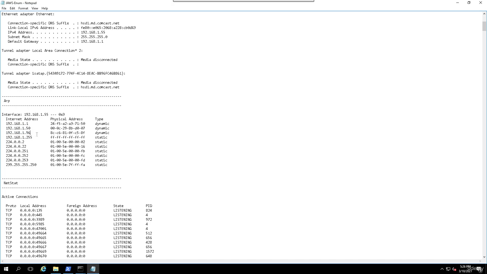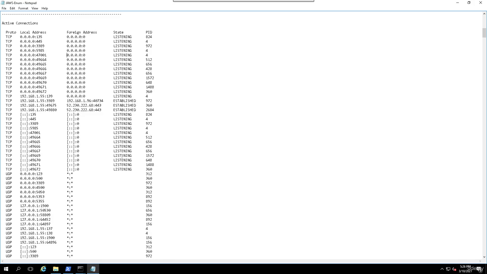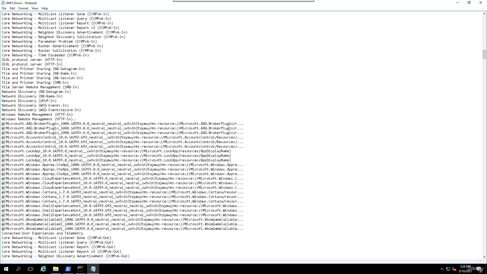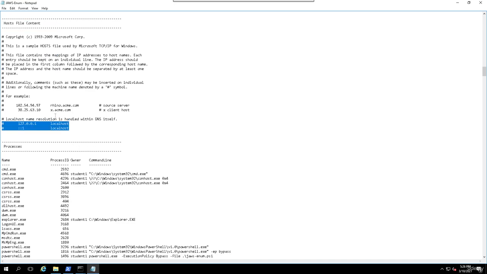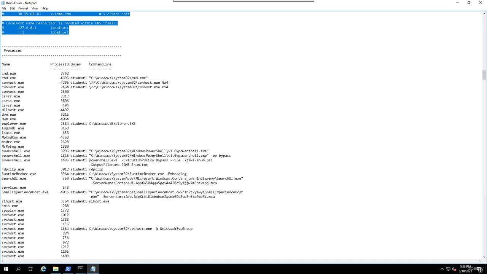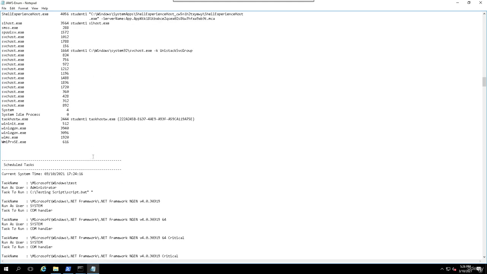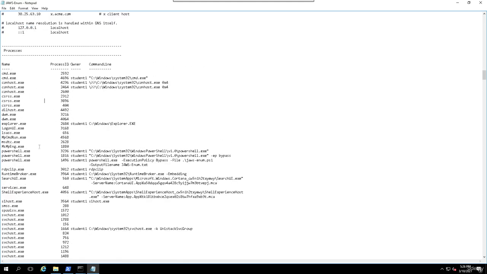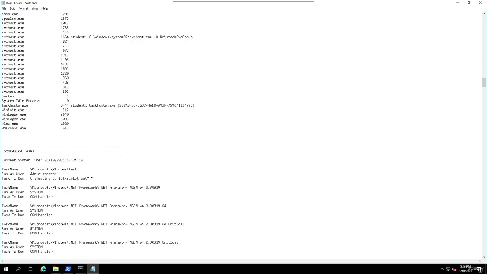I think 96 is my computer's IP address, if I'm not confusing. And then we have some active connections. You can see TCP, UDP, all that cool information. Host file content. You can see what I have in my host files. You can also see the processes that are running, right? CMD, and so on, that good stuff. What else do we have in here?